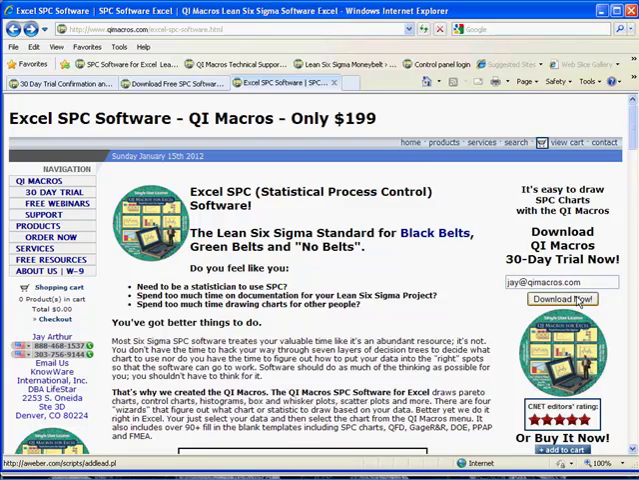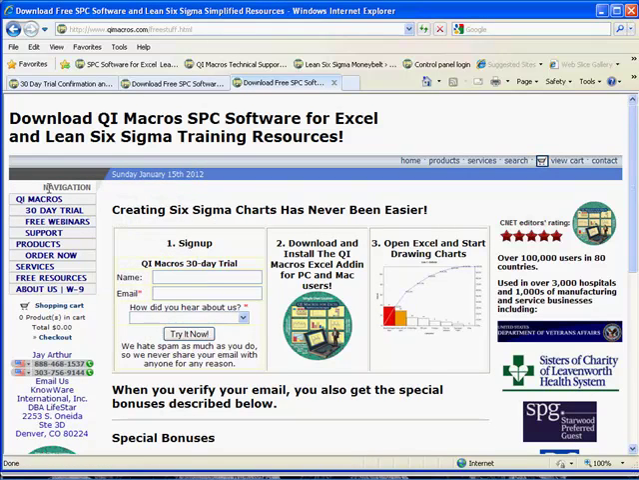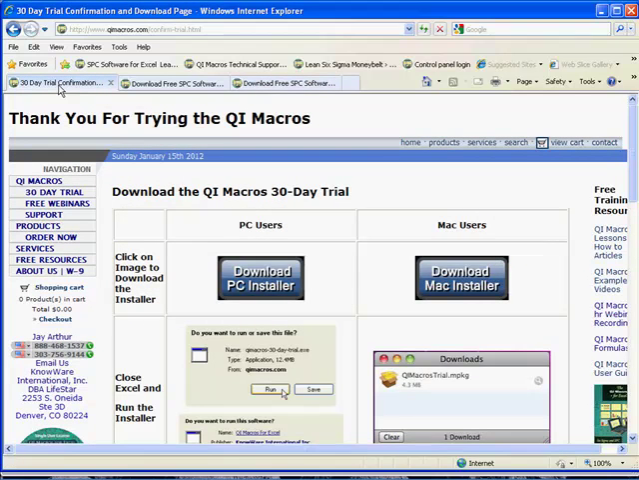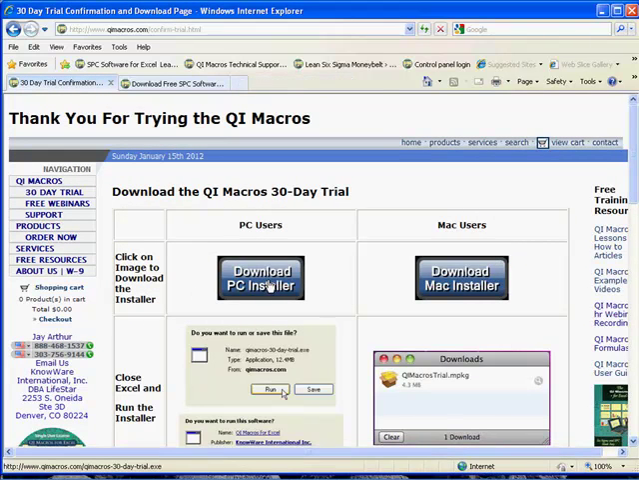Once you've signed up for our QI Macros 30-day trial, click on this button or through our main free trial menu, and you'll be taken to the QI Macros 30-day trial confirmation page. Just click on either the PC installer or the Mac installer.